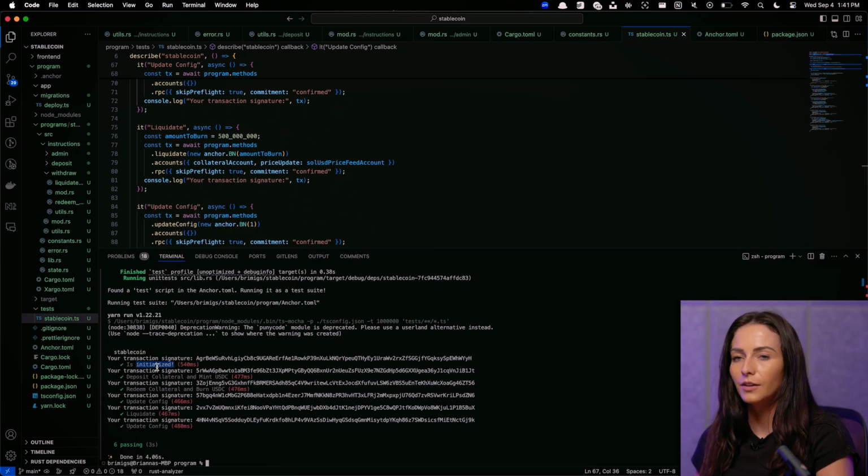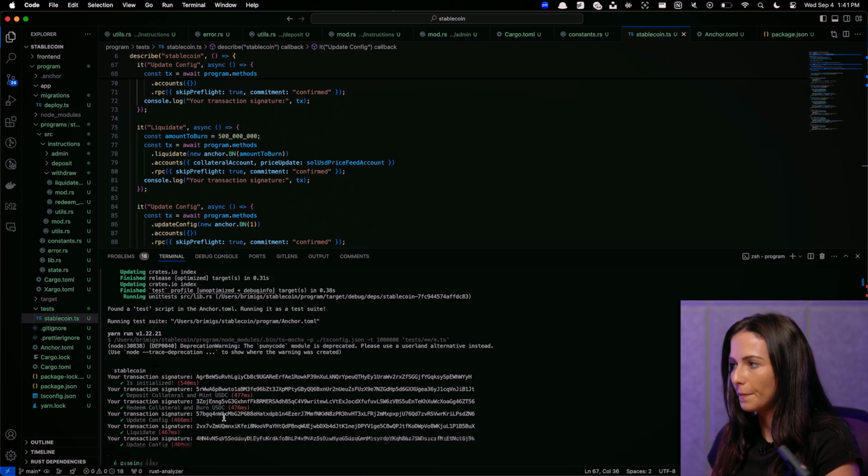You can see the config was initialized, the deposit collateral and mint USD. You have redeem collateral and burn tokens. You have update the config, liquidate, and then re-updating the config. And there's our test suite. So we now know that all of our instructions work properly as intended in our program.